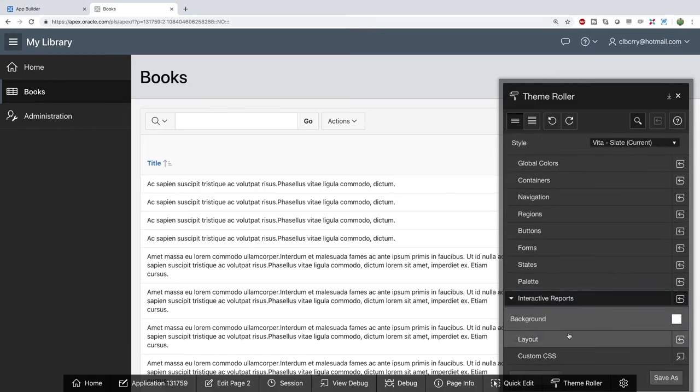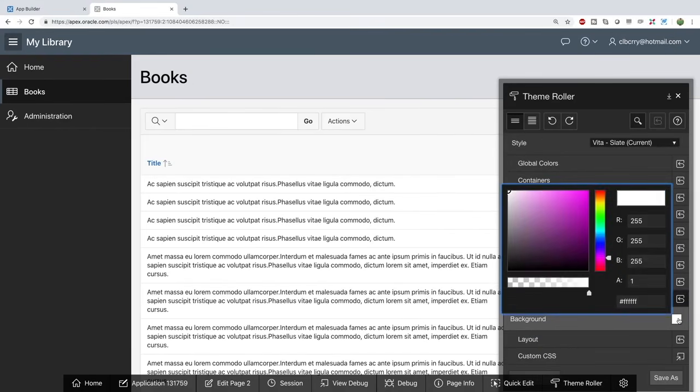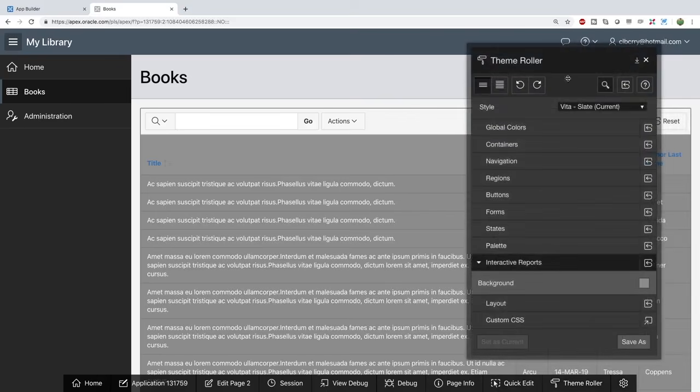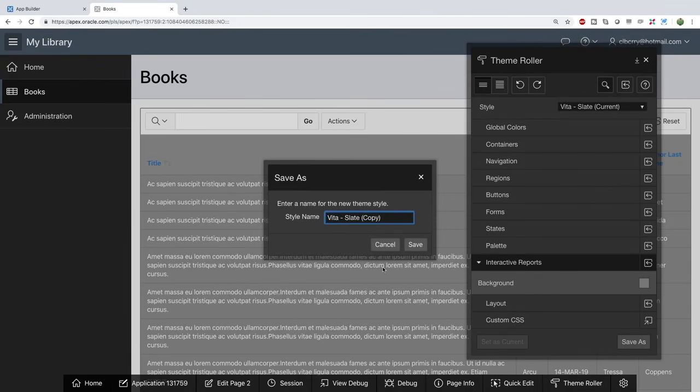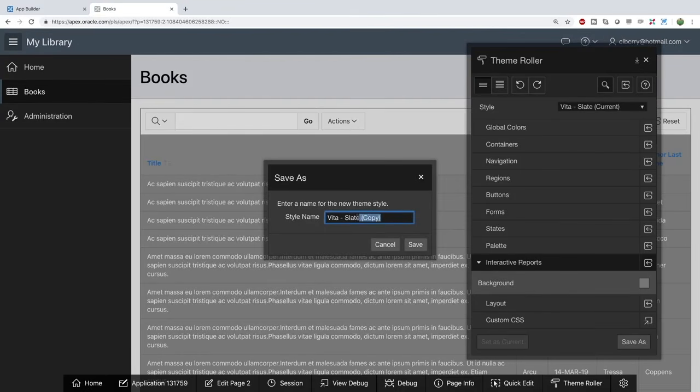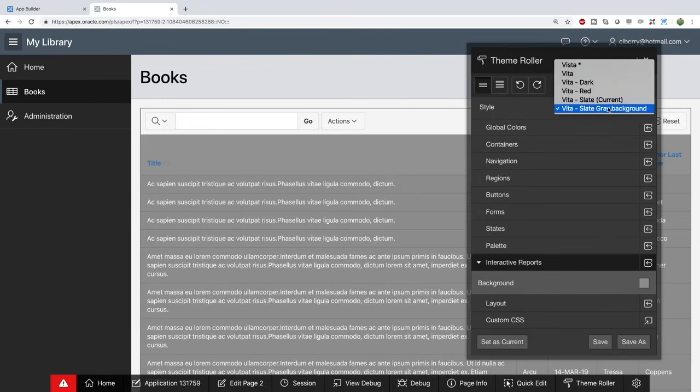We can open interactive reports and we can change the background. So if you want a gray background, for example, you can do that. There you go. This is a draggable window, by the way. And then all you gotta do is save as. And you can create a new style, because we have a list of styles we can choose from and we can add to this list. So let's save this as slate gray background and save.